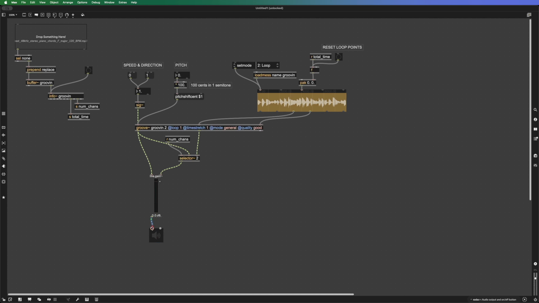And now we can add an easy DAC and see if everything's playing correctly. And just make sure that we turn it down. Always want to protect your ears. Okay, seems to be playing correctly.